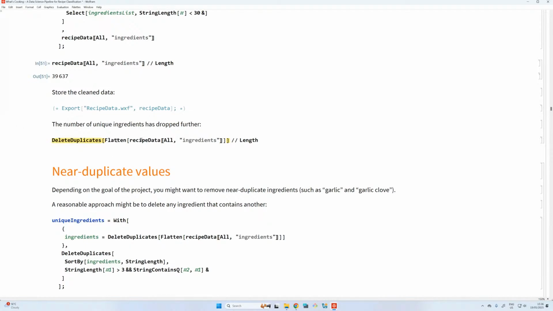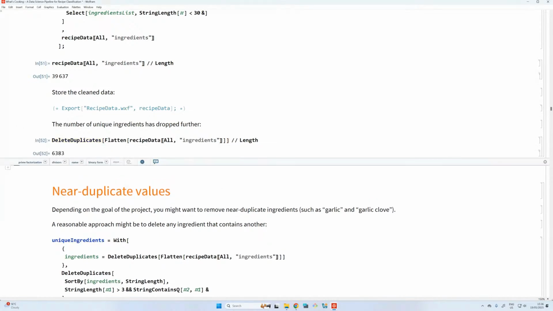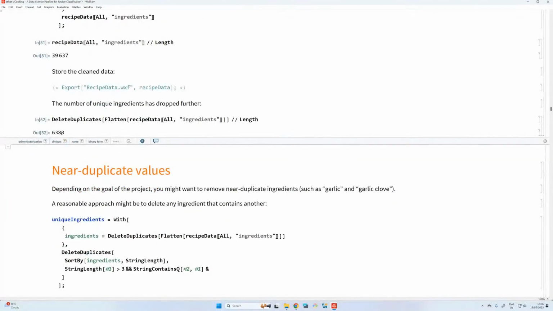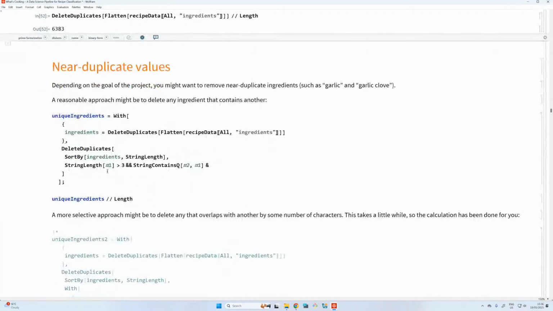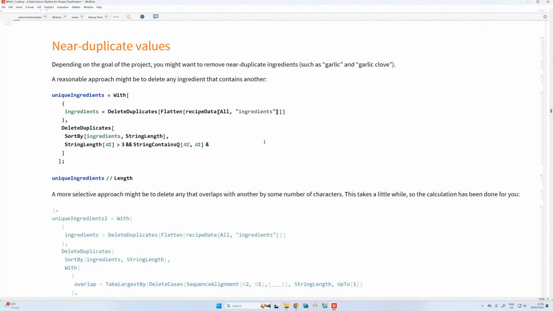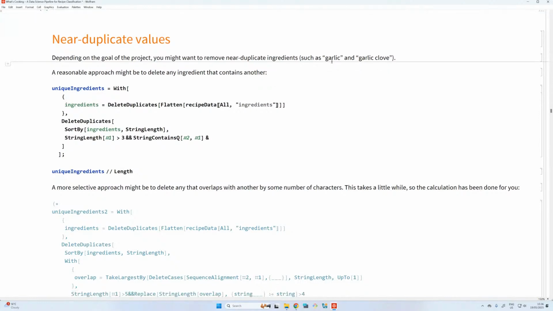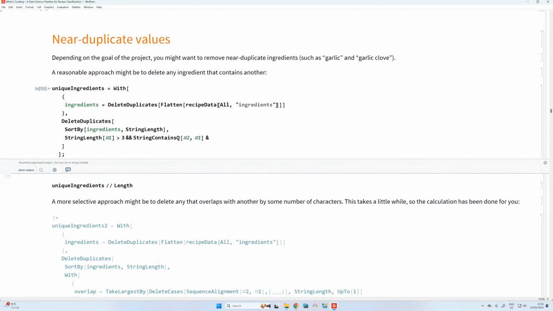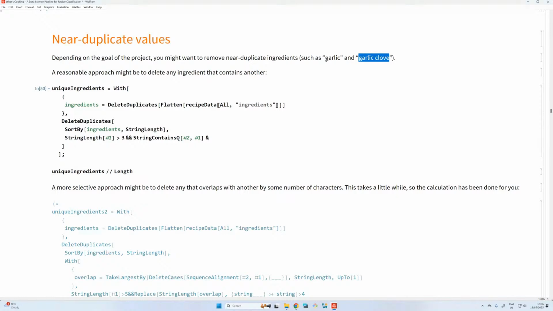So now let's look at the number of unique ingredients. It went down a little bit more. All right, now let's look at our near duplicate values. As in the garlic example, garlic and garlic clove could be considered just garlic. So let's look at that. This one deletes any ingredient that contains another. If garlic clove contains garlic, then we remove the garlic clove.